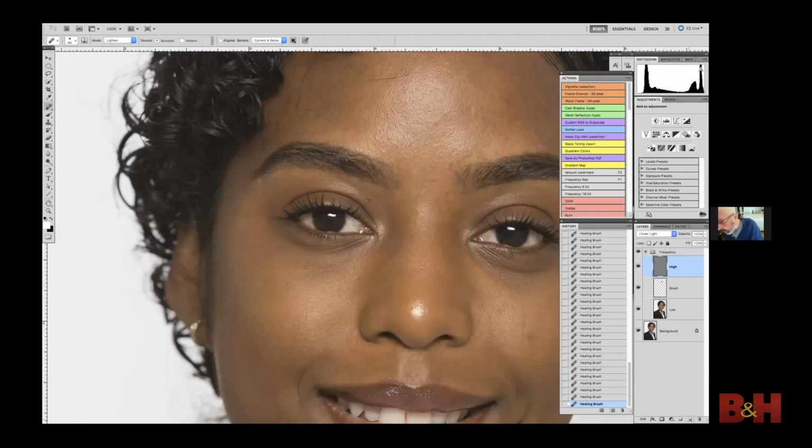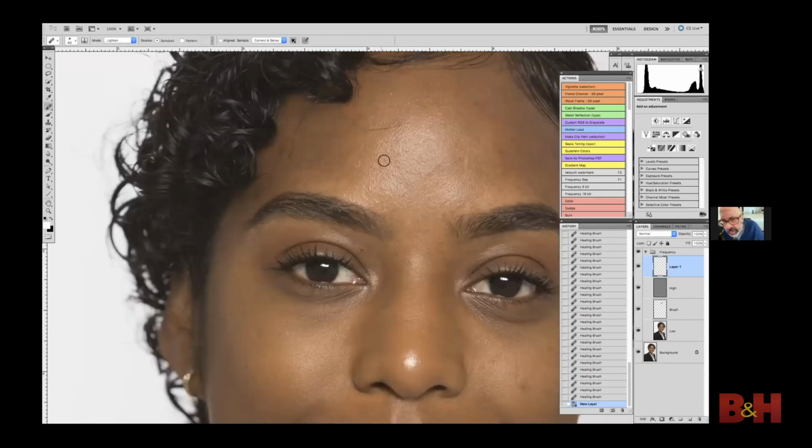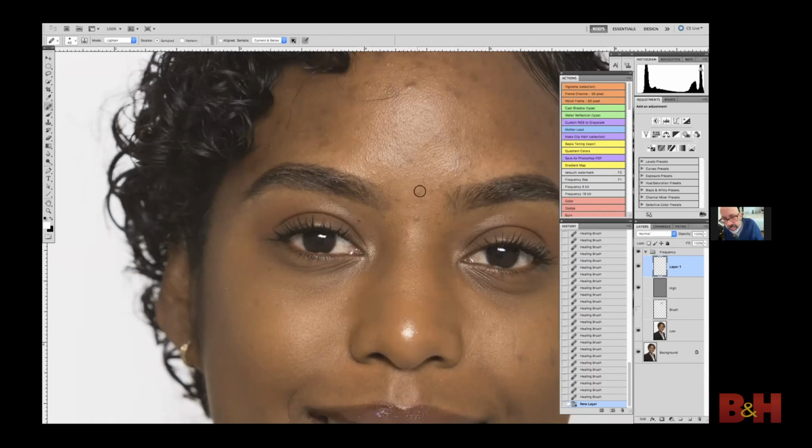So let's say I want to get rid of these, right? So now I would be on the high layer, right? Because that's the texture layer. Then I would take my healing brush and go to normal. And now I'm on the texture brush. So I want to pick a texture that's similar. So she's got the little, the skin. And that's if she has acne scars. And now I'm just covering it up.